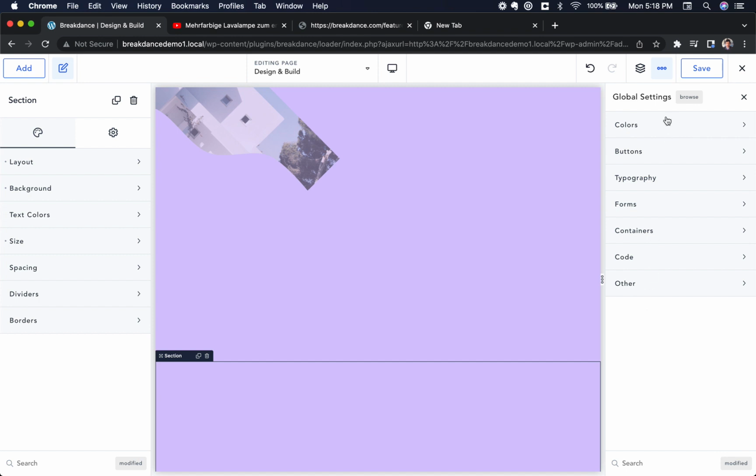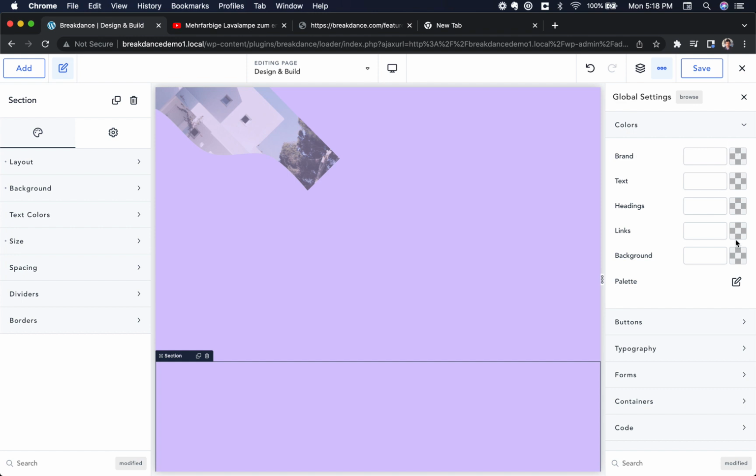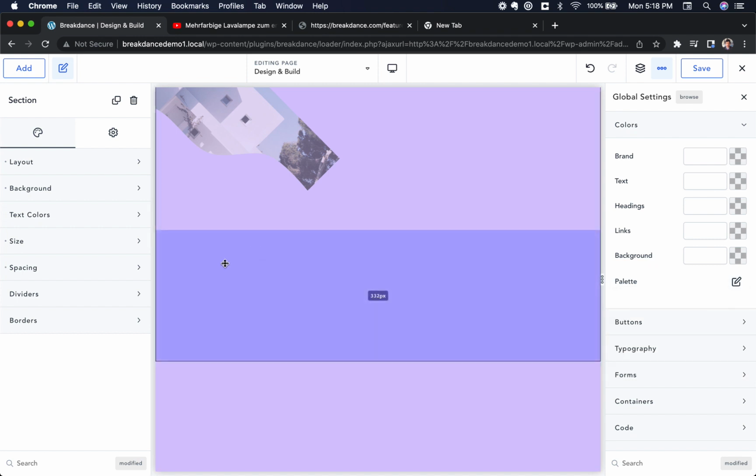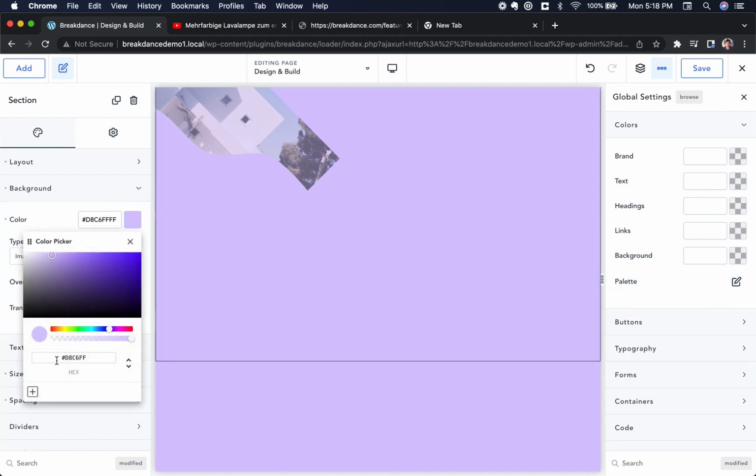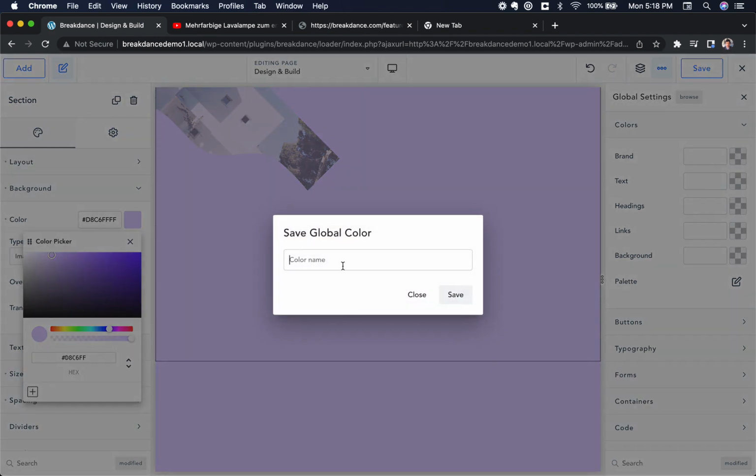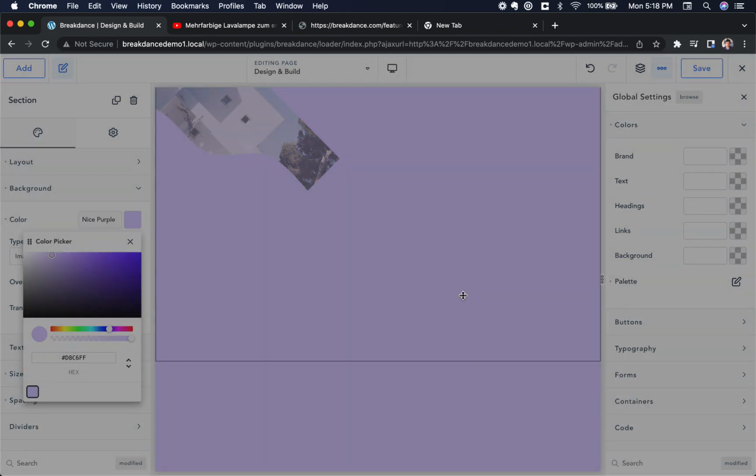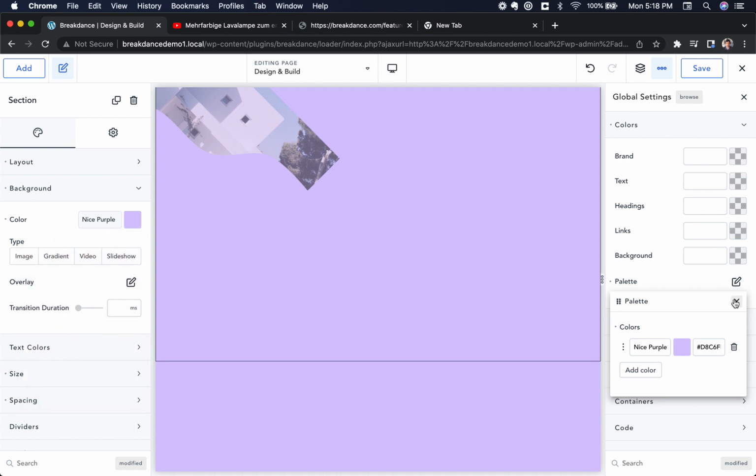I don't want to spend 20 minutes covering it in this video, but you have global colors. You can set your brand color. It'll take effect everywhere. You have a color palette, so you can add colors that you can reuse. For example, maybe I want to make this a global color. I'll just call this nice purple, and save it. And now we have a global color that we can use anywhere.